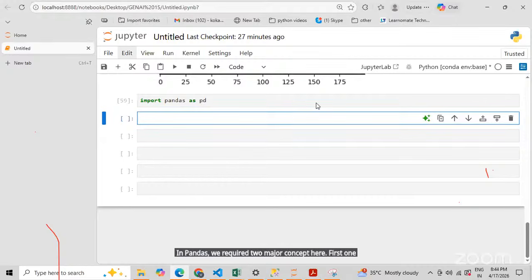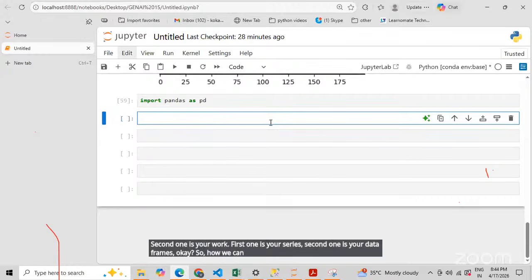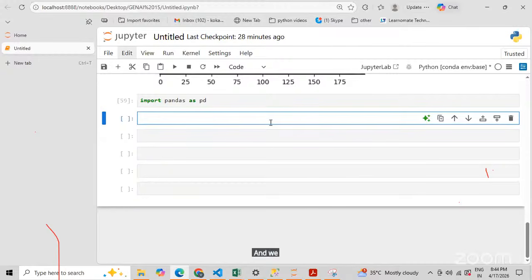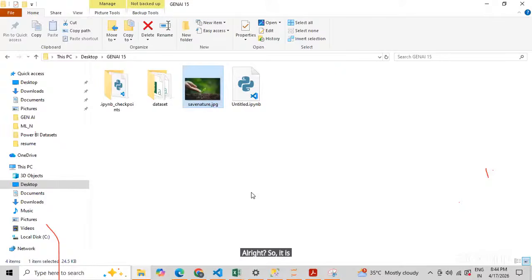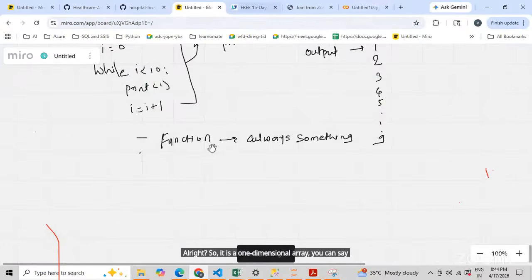The first one is series, and the second one is data frames. How can we read a file? By using Pandas, we can read the file and store it into data frames. Now, what is a series and what is a data frame? Series is simply a one dimensional array. I will tell you what an array is.